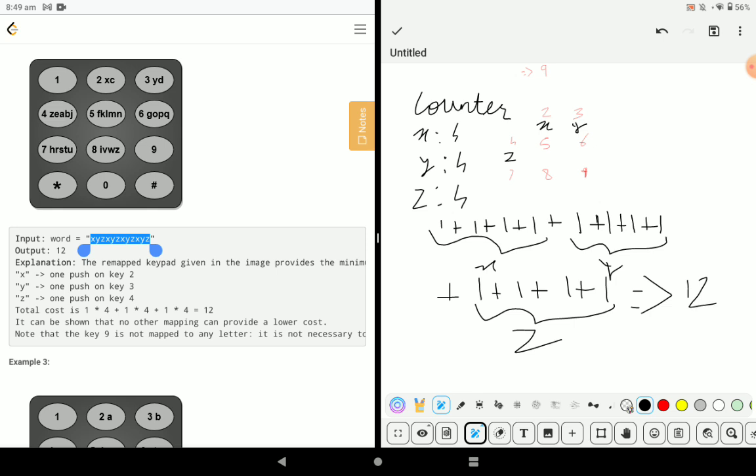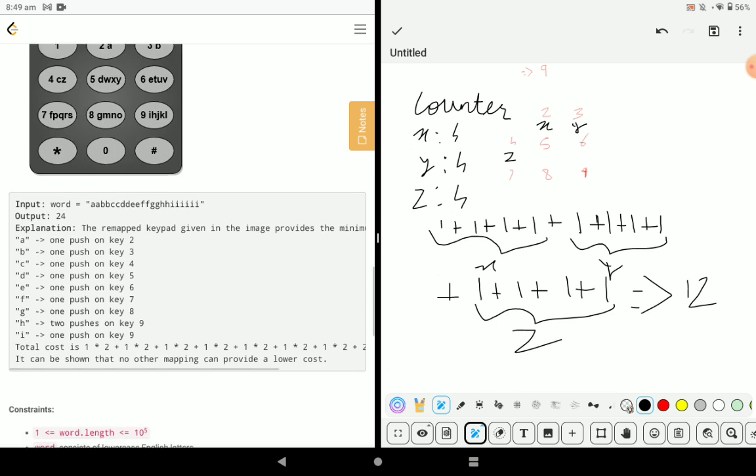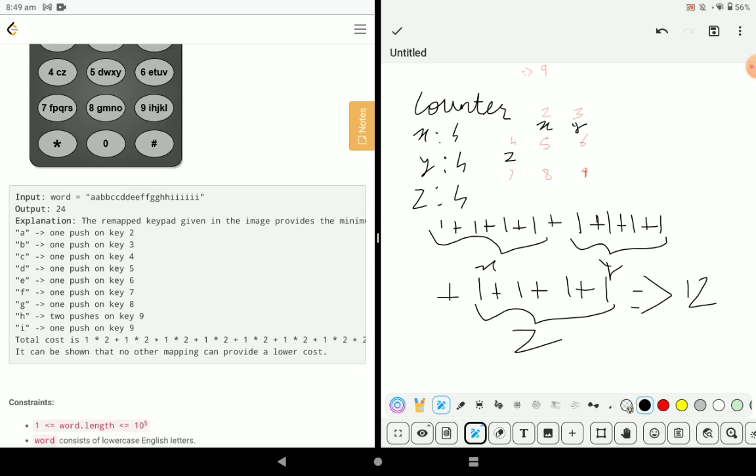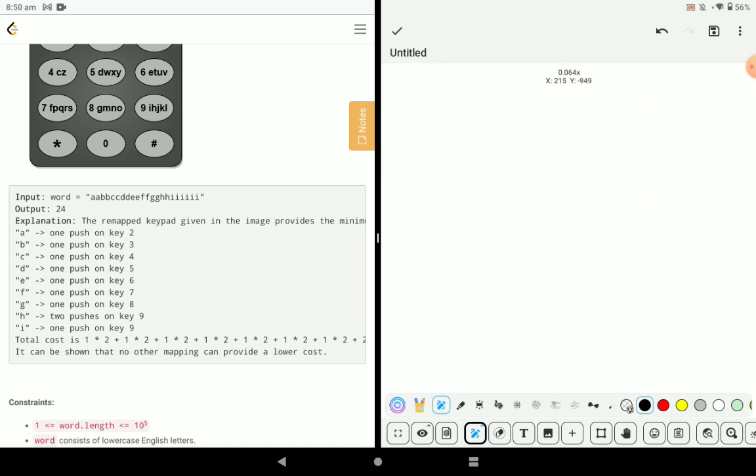Okay, in this case. Now let's move on to our next example, which is a bit difficult, well, can't say difficult, it is a tricky example. So now let's begin over here. Our string is A A B B C C D D E E F F G G H H and 6 times I over here.